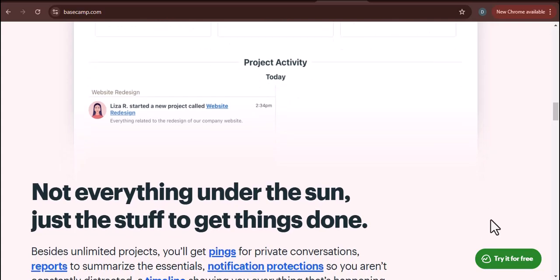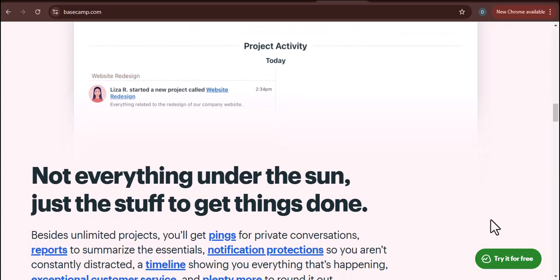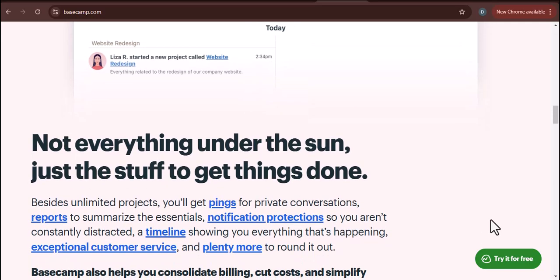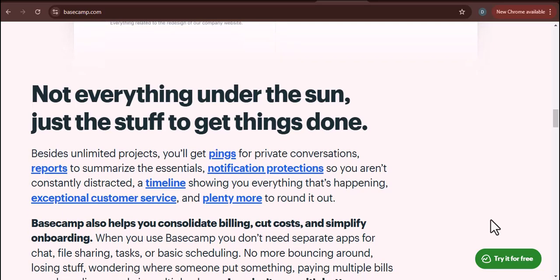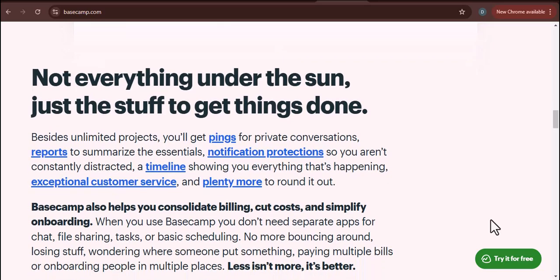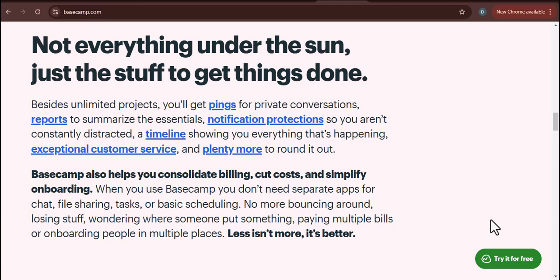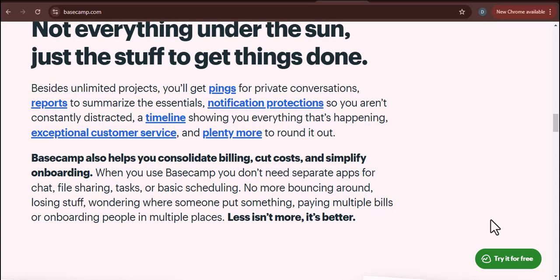Limitations of using Basecamp offline. There are a few limitations to using Basecamp offline. For example, you won't be able to create new projects or users. You also won't be able to access any features that require real-time data, such as chat or video conferencing.